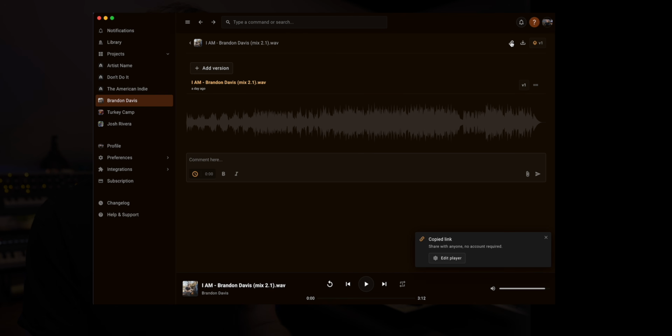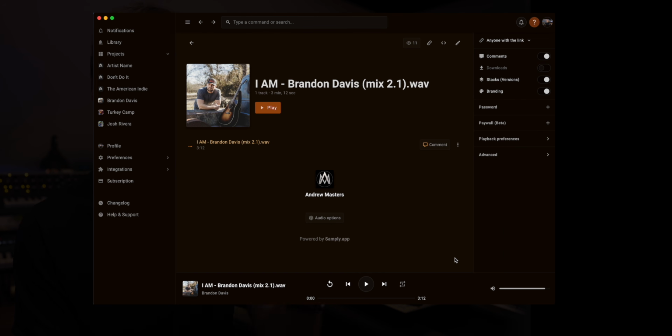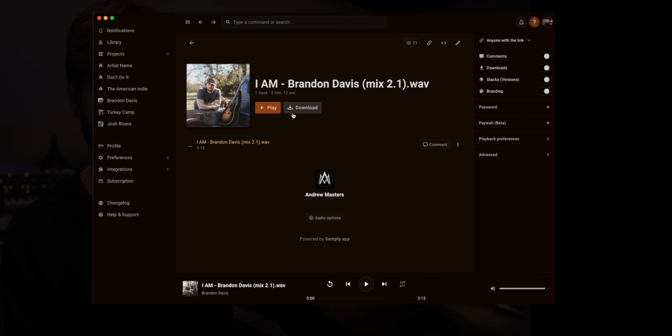All right, now here's how you can set the paywall. When you hit copy link, you go to edit player, and on the side, this is where you can adjust what the player's features are going to be for the person that receives the link. So you can have comments turned on. Obviously, downloads is turned off, but if I just switch this, I can turn it on. You see the download button turns on right next to the play button.